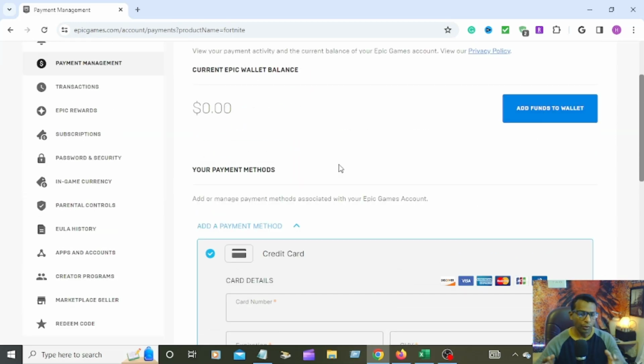Okay, everyone, after you successfully add the Paysafecard details, you have money in your Epic account. That's the way how to add Paysafecard in Fortnite payment method.